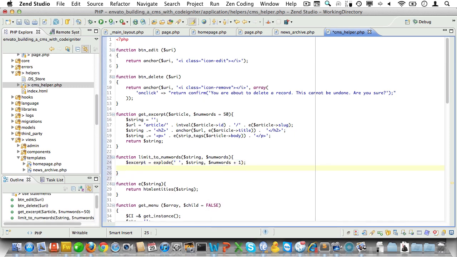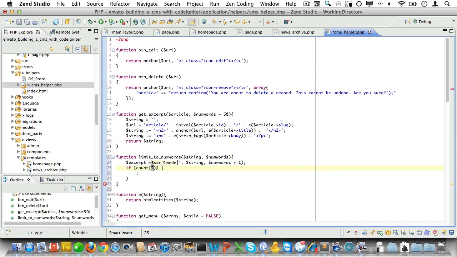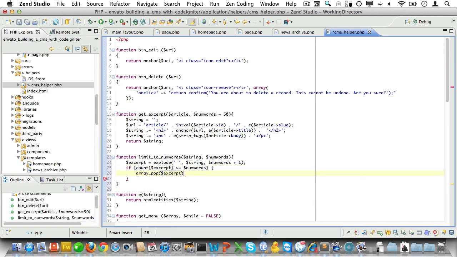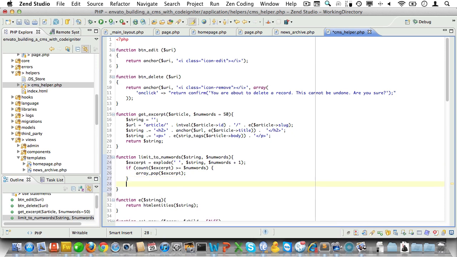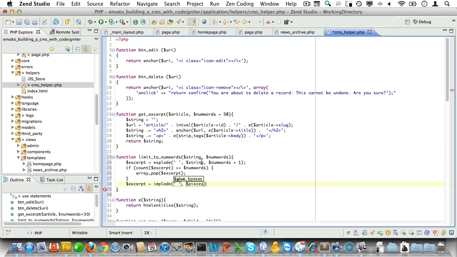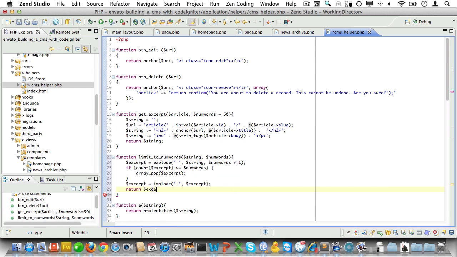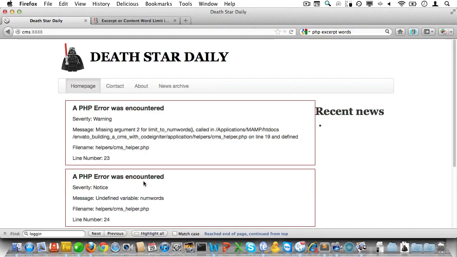And now we'll do a conditional. If the number of items in the excerpt array is greater or equal to the number of words, then we'll just pop that from the array. And that will give us an array limited to the maximum number of words. Then we'll implode the excerpt array and we'll use a space to do so. So we'll sort of glue all these words together with spaces in between. And then we'll just return excerpt. Now let's just see what that gets us.